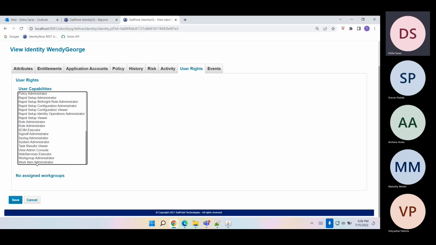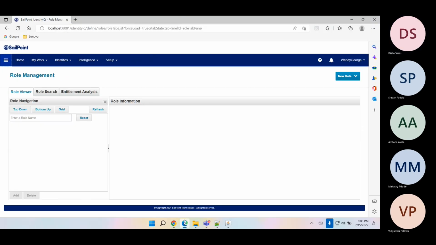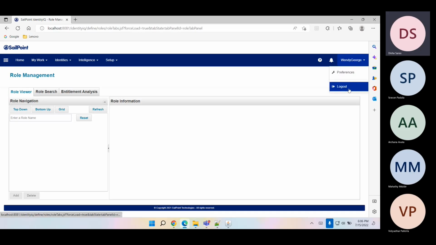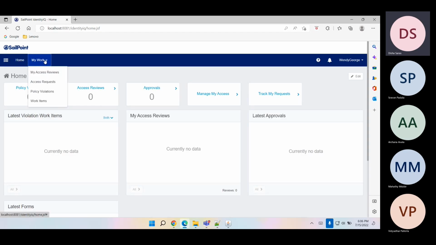I have removed his access, so he should not have anything. You have to log out and log in again. If you want to see it, don't come back and say you're not able to see it. Until you log out, you will see the same parameters. Now you see, he has lost whatever access he had.